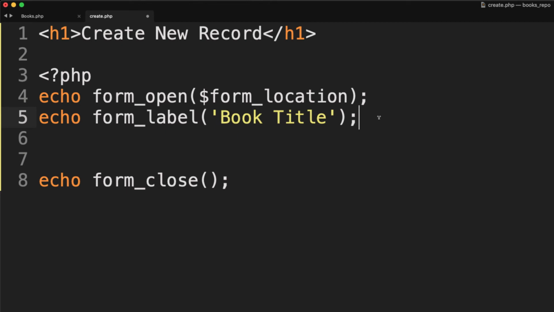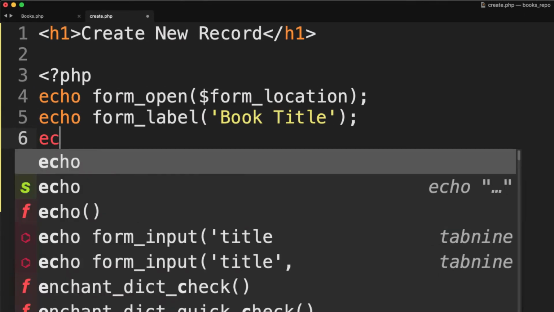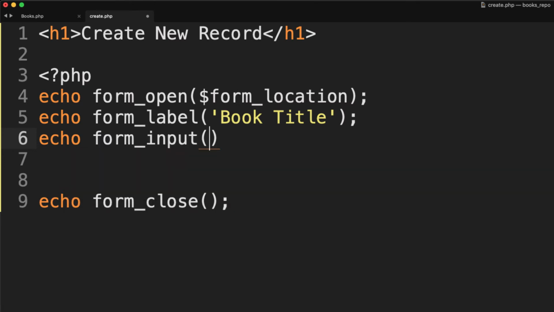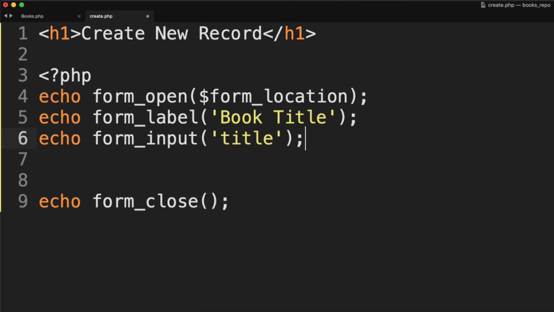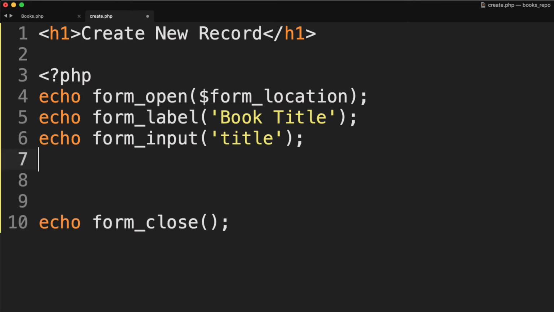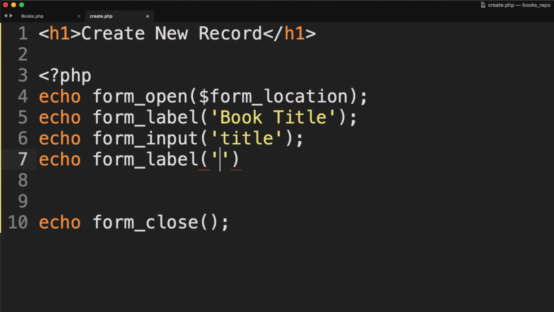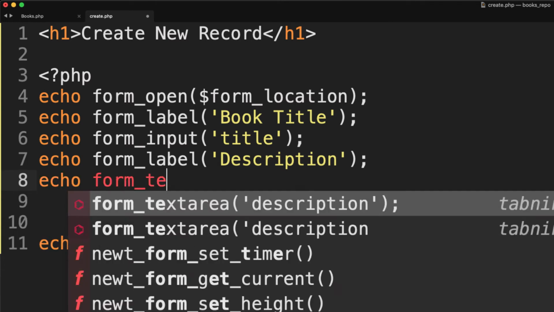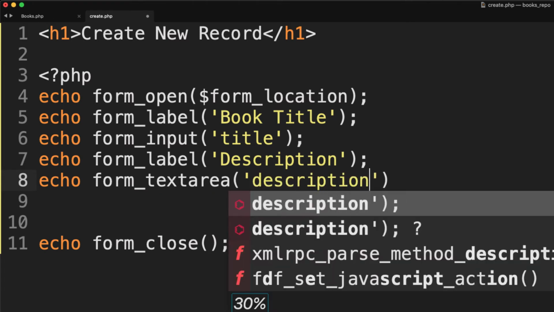Now I'm going to have a text field. Again, this is covered in the docs where it says form input. I'm going to walk you through the whole thing, right? So echo form input. Now the name of the form field is title, and in fact that will do us. Let's just go straight on to the next one. It's going to be a really basic form, right? I'm going to echo form label, and let's just say description. Now I'm going to echo form text area with a name of description.